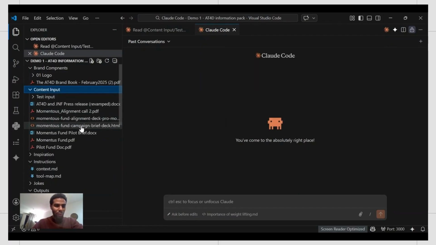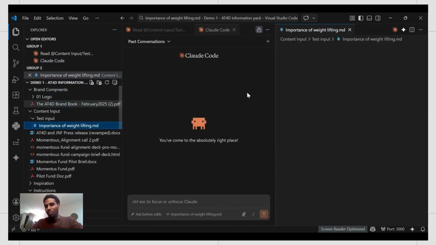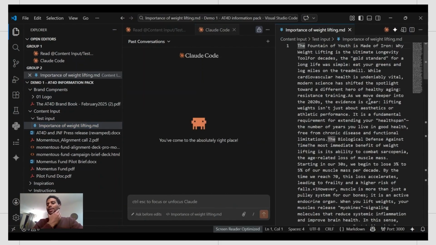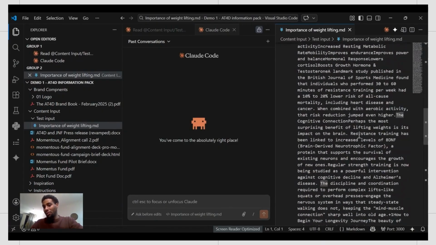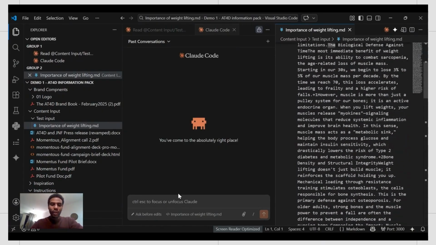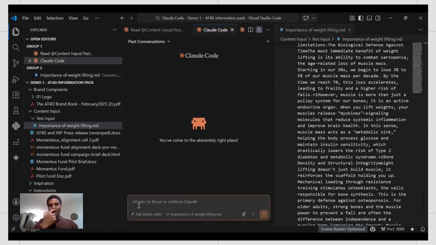So it wrote about, test input, it wrote about the importance of weightlifting and its contribution to long-term health or longevity. And I asked it to write approximately 2 pages worth. Actually, I haven't even read what's in here. So what I can do now is I can go to Claude Code.